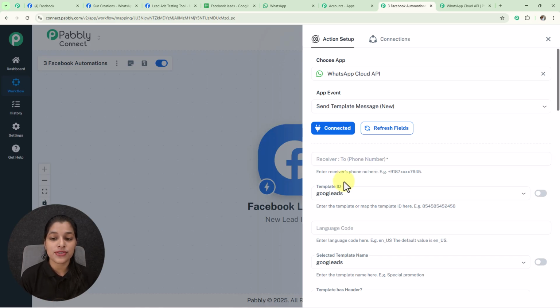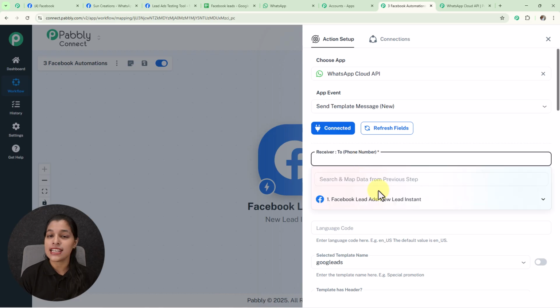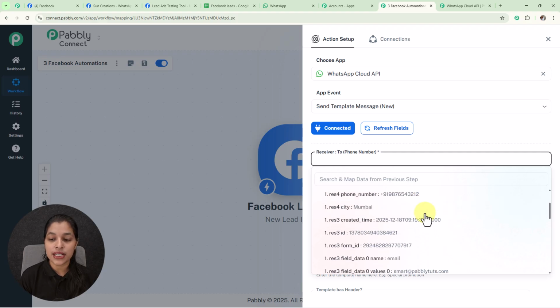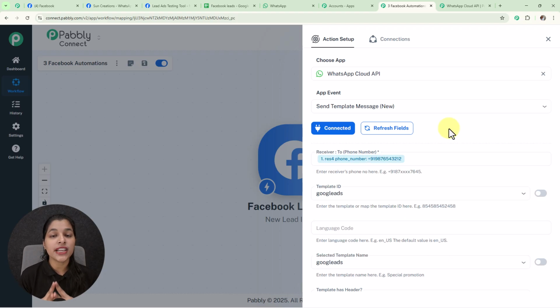You just have to select the field which you want to map, and here you can see the magic of Pabbly Connect, that I am receiving my previous application. So here I am going to select it, and now I am going to map the receiver's phone number. So here you can see the phone number which I am going to map, and this field will be dynamic, meaning this is going to change with every new response or every new lead received on your Facebook Lead Ads.